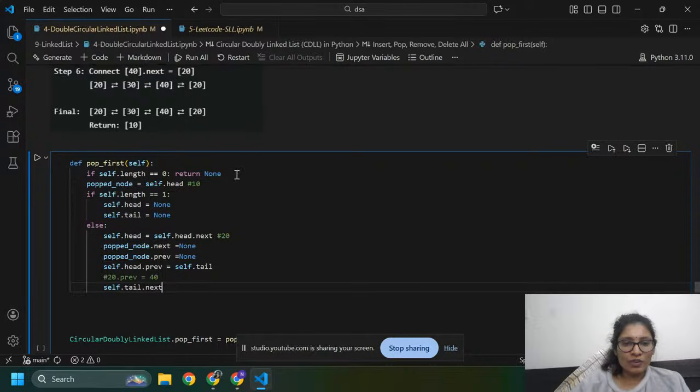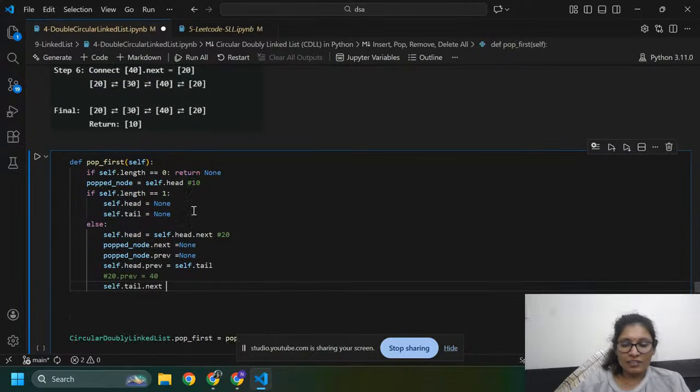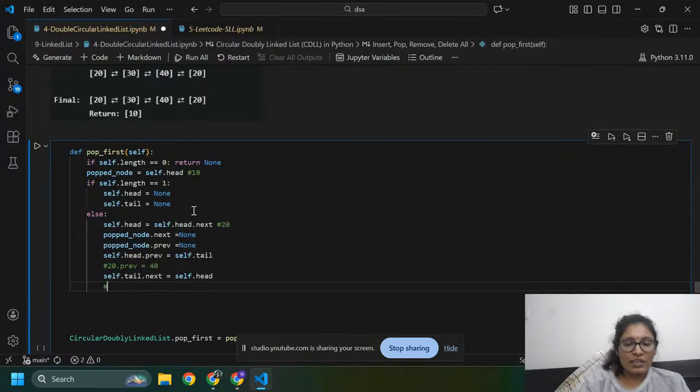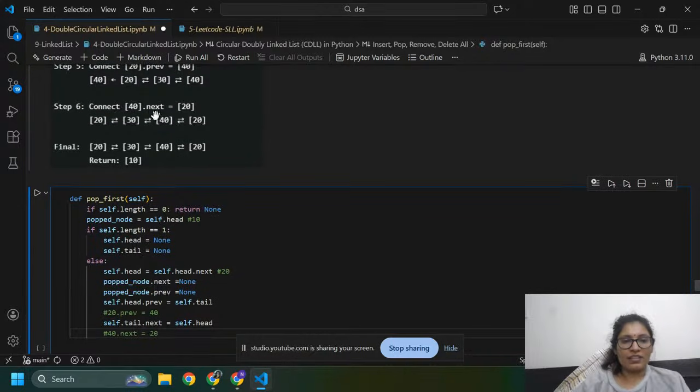Okay, so the next pointer of 40 in this line is connected with self.head. Okay guys, I got it, you also got it. So here, tail.next, the next pointer of tail, is connected with the head, that is 20. Here in this line, 40.next is connected with 20. Now the linked list will become like this.